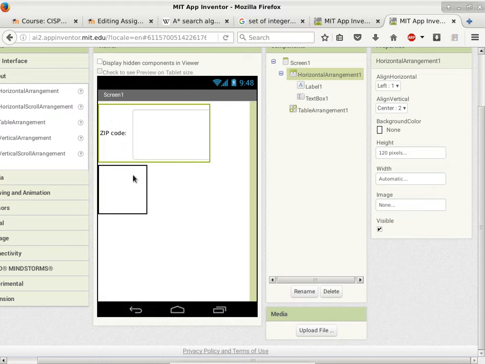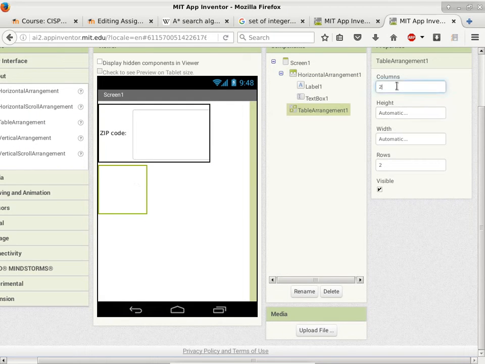So that's why when you look at a table arrangement, it does have a column number, the number of columns, and also the number of rows. These two numbers are completely missing in a horizontal arrangement or a vertical arrangement. But what a table arrangement allows you to do is to align things. So if you're making a form and you want all the labels to line up and all the text boxes to line up, this is the best way to do it. I mean, you can tweak things using the width and stuff like that, but that's really tedious. Doing it this way is so much easier.